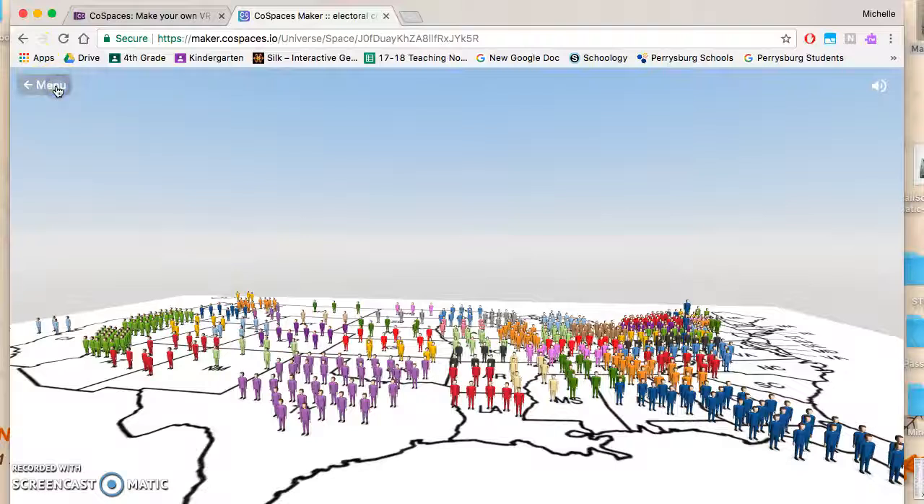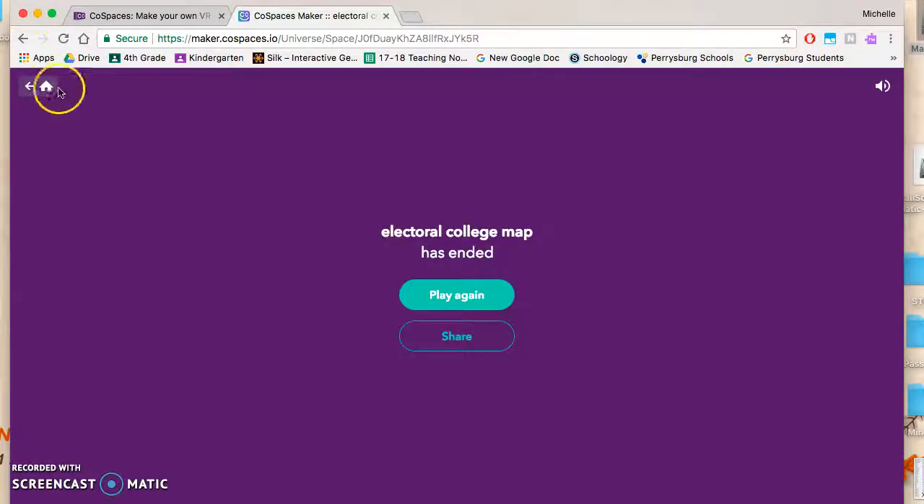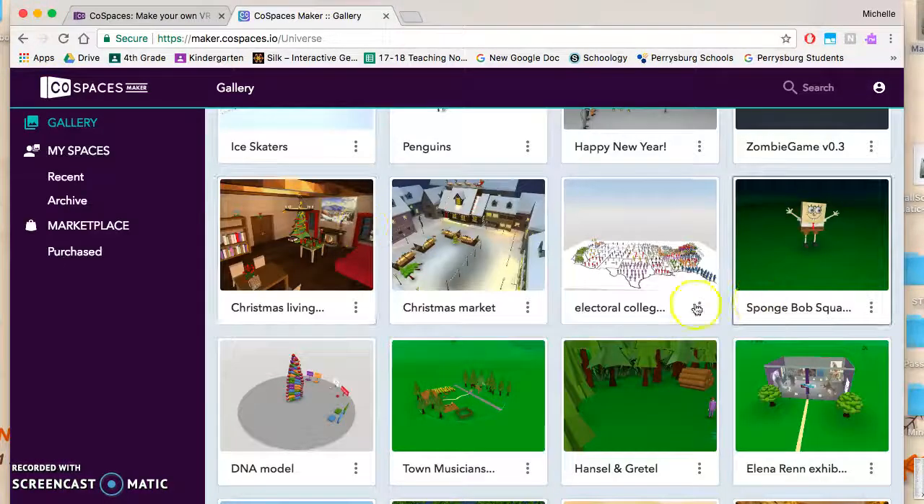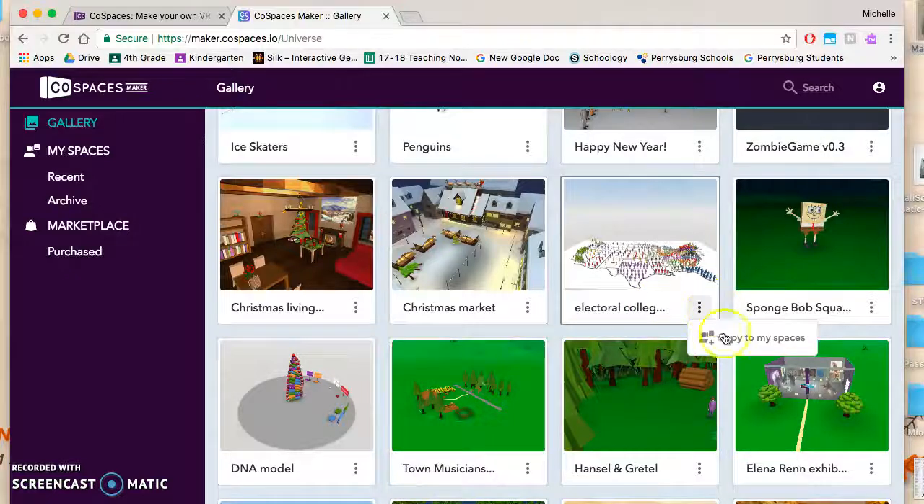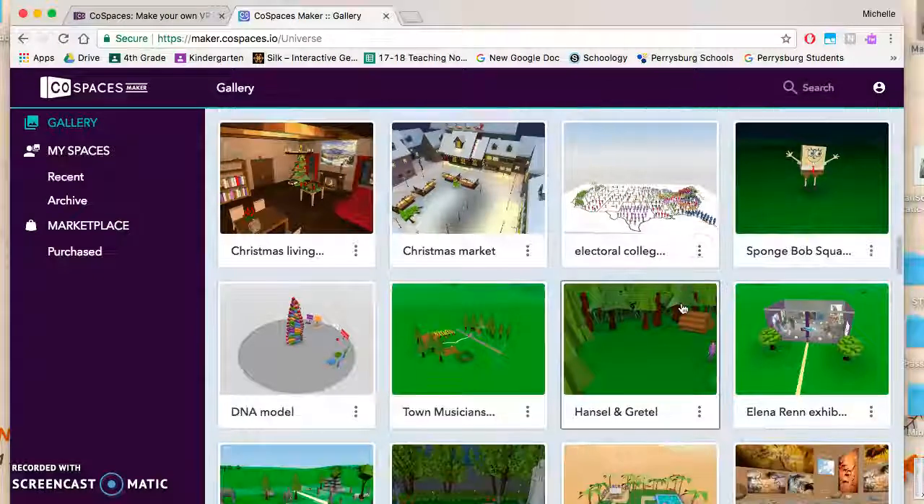If you click back to menu, you'll go back and then we can go home. You can also add any of these to your own spaces by clicking on these three dots and clicking copy to my spaces.